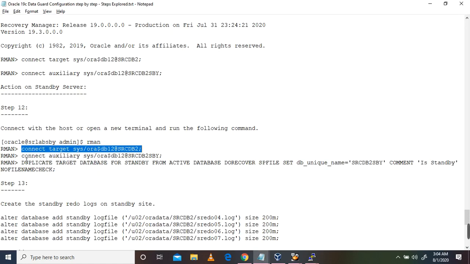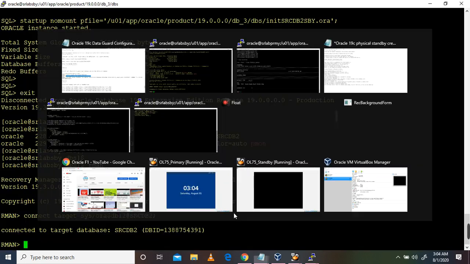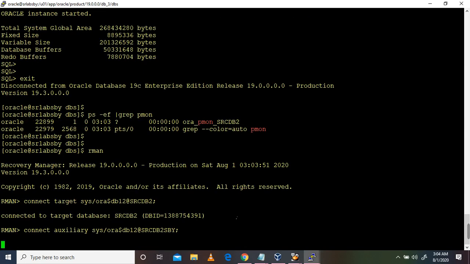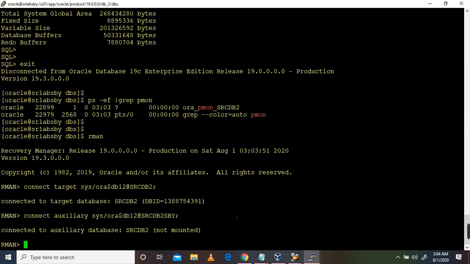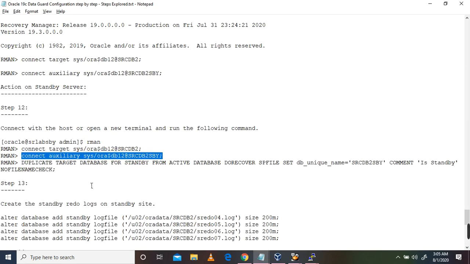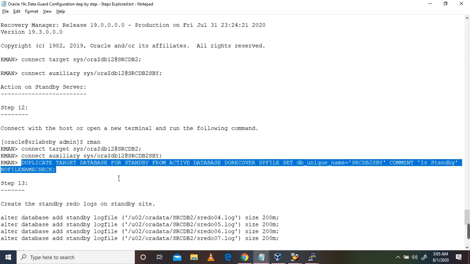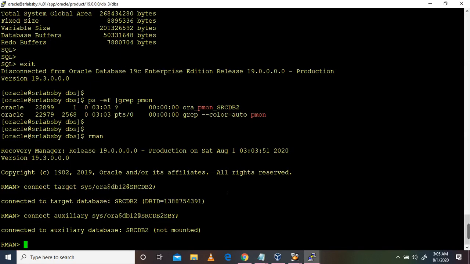Now connect auxiliary database. This is not mounted because we started in nomount mode, so it is showing not mounted. So both databases have been connected. Now we can start the duplication activity. Duplicate target database for standby from active database, using spfile and db_unique_name SRCDB to SBY, with the standby and nofilenamecheck options. This is the command I'm going to execute.